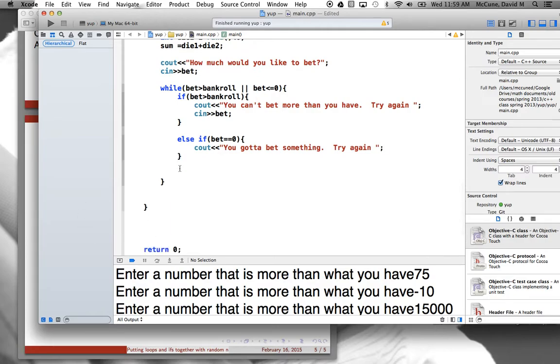And otherwise, in the case that they enter something negative, I can actually explicitly write it if I want to. Else if the bet was negative, we can tell them, you can't make a negative bet, try again.